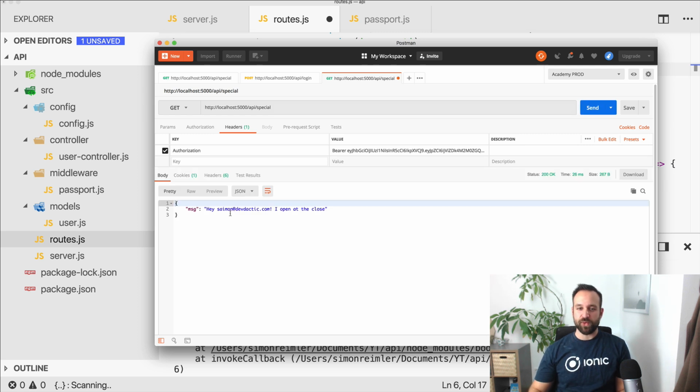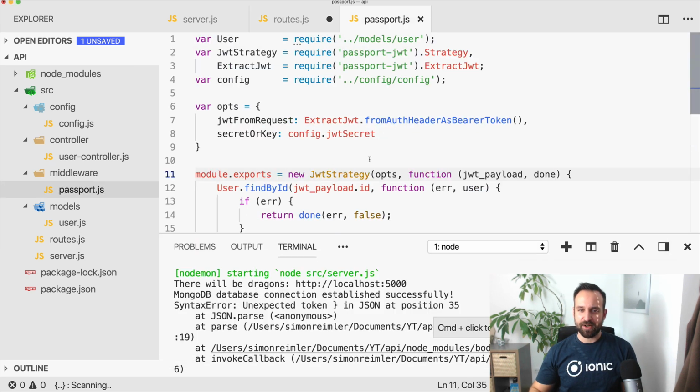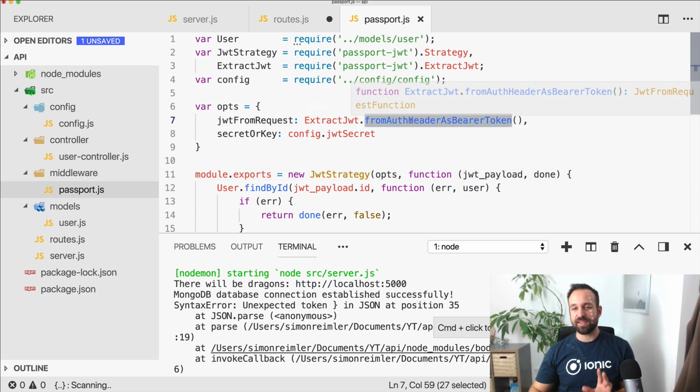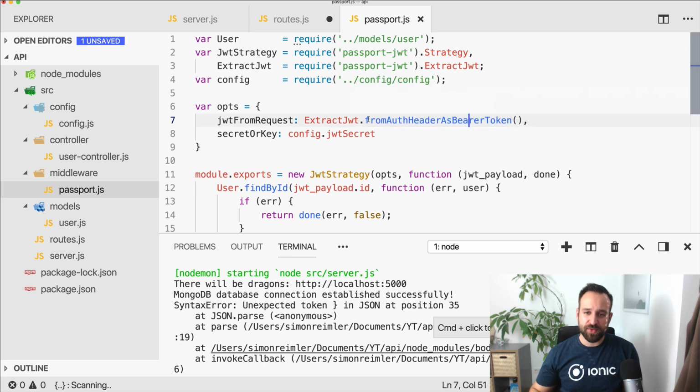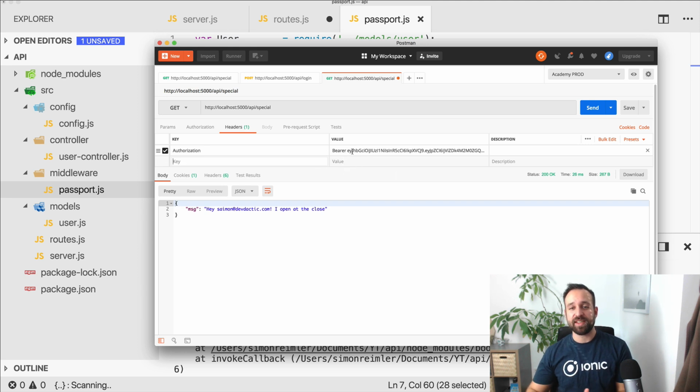And then we see we get the message. So why do we get this message? We've added the JSON web token with Bearer in front, which is just the standard way for JSON web tokens where we extract it. This could also be in a different place, but we've told it to take it from the auth header as a Bearer token, which is pretty much the standard for it. So you see our Ionic app will then have to take care to set this header on all the further requests to get the information from the server.